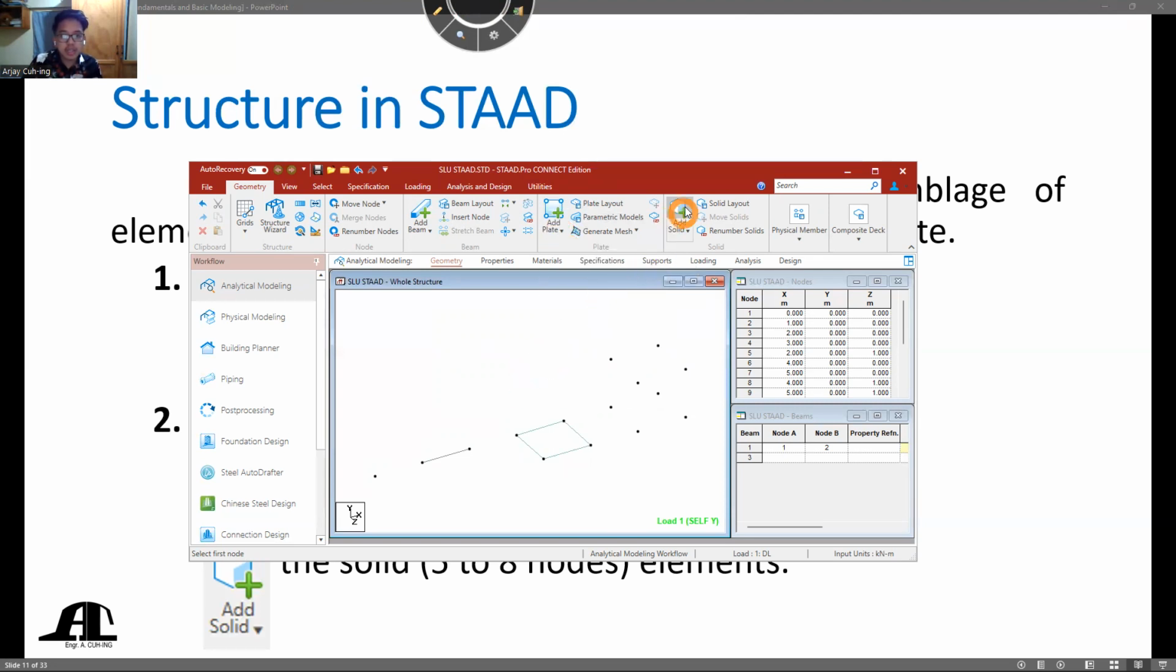Okay? Tapos for us class to add the solid, so kailangan add solid, tapos gawa tayo ng solid. So again class, ang minimum ng solid supposedly, eto, meron kasi yan eh.